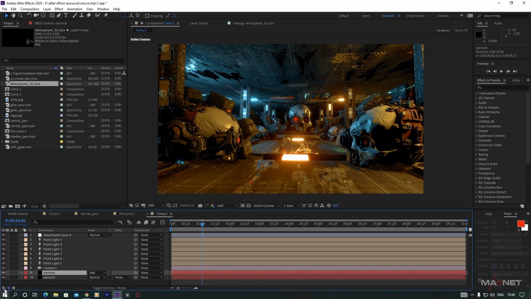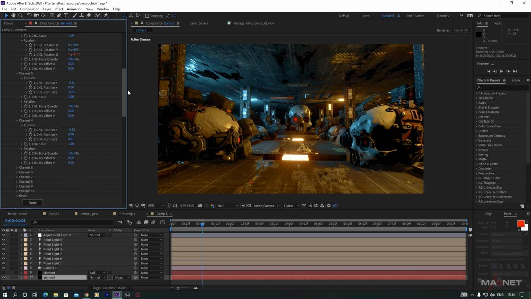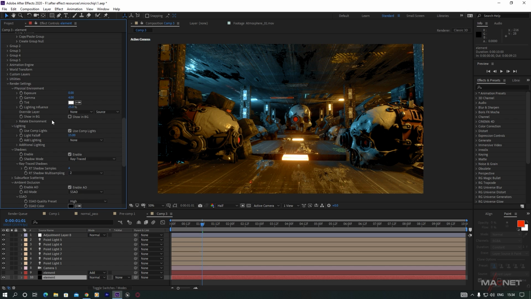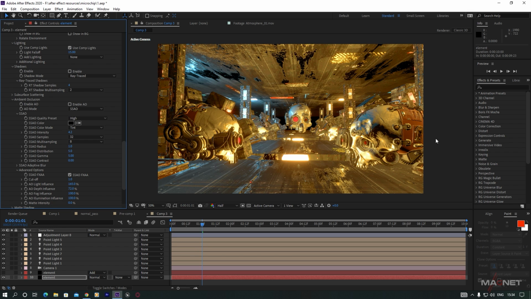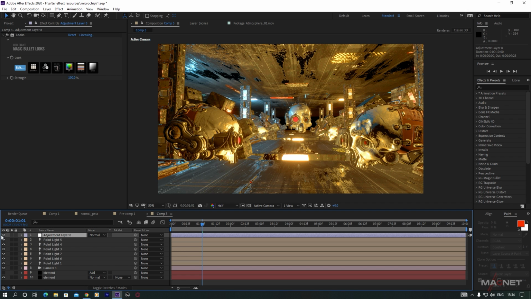So we disable this glow element layer, go to this main element layer, and go to the effect controls. We just disable the ambient occlusion as well as the shadow here. Okay, without the shadow and ambient occlusion you can realize how bad it looks. So the shadow and the ambient occlusion are very necessary to make your scene look nice. Okay, and also we disable the color correction layer for now.